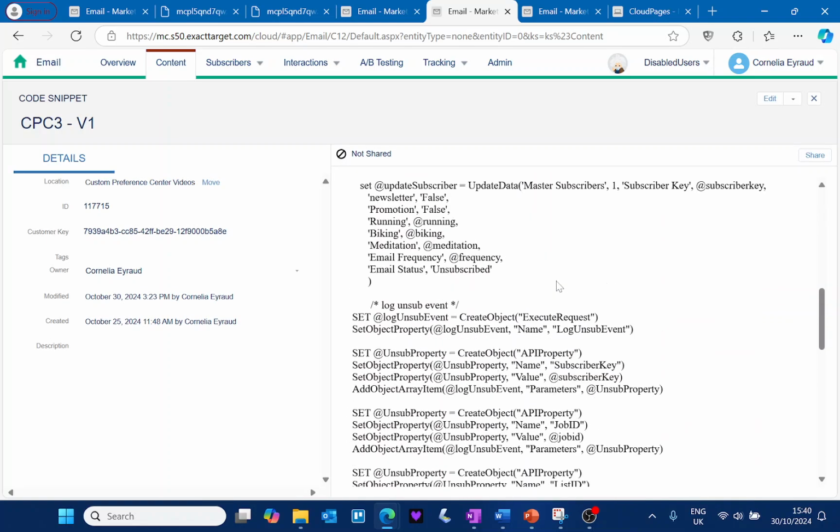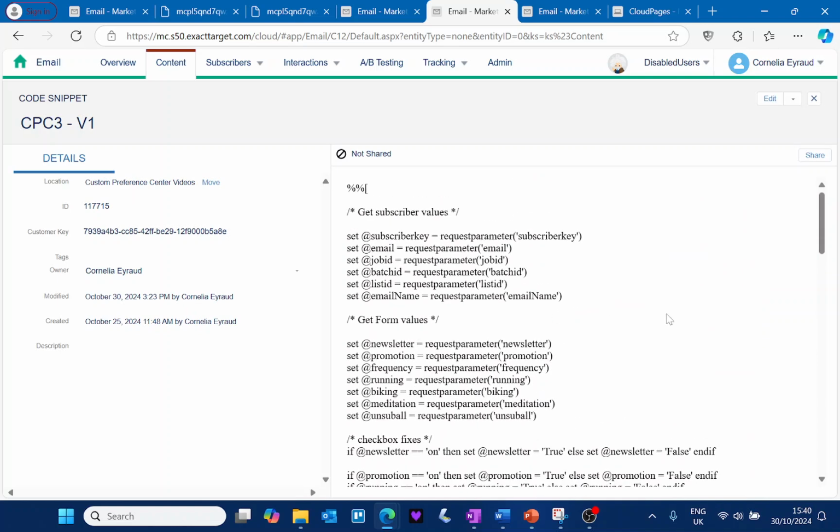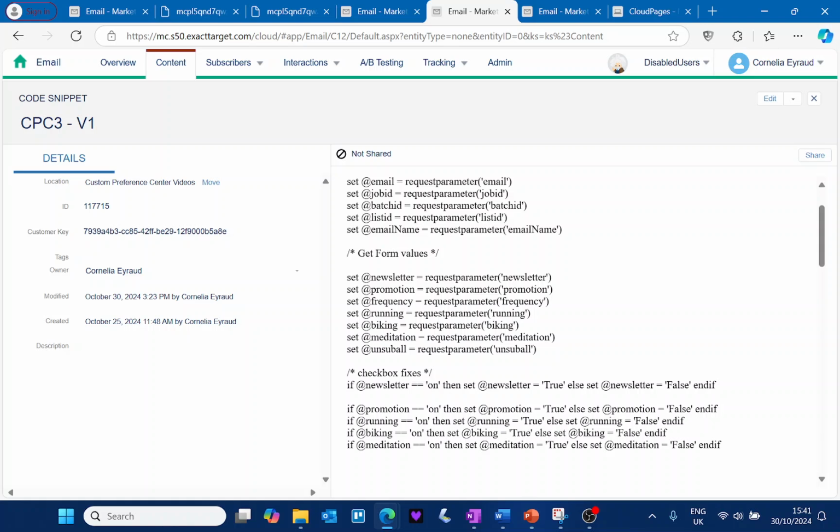Okay, now in the code we just get the subscriber data. Okay, so when the customer clicks on the email, we will be able to read the subscriber key, the email, the job ID, the batch ID, the list ID, the email name. And then we will also be able to get the form values. All right, so I use the request parameter to get this information.